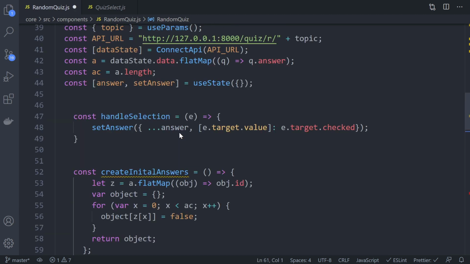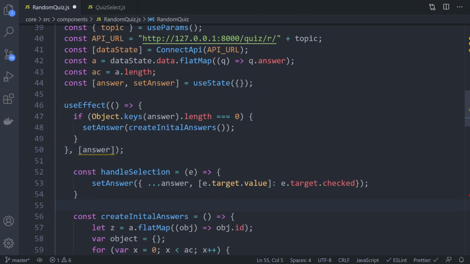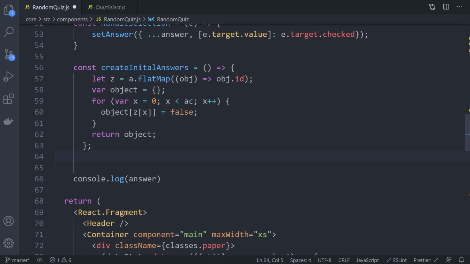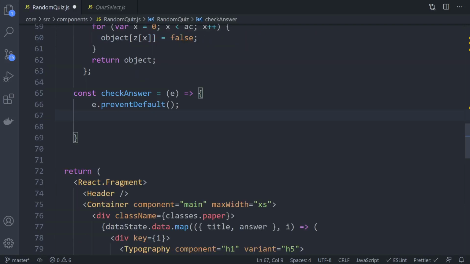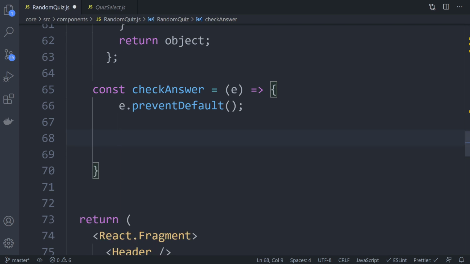Let's move this up here. So we've got this function to handle select, this function to create some initial answers. And now what we can do is build a new function here, which is going to check the answers. Let's go ahead and create a new function here. I've already done it. So that's for checkAnswer. The next thing we want to do is prepare the data that's being returned from our API. We want to prepare the answers so we can make a comparison between the real answers and the user's answers.